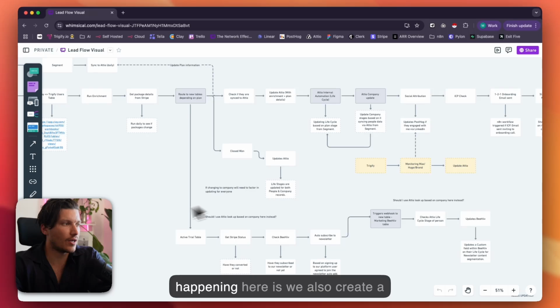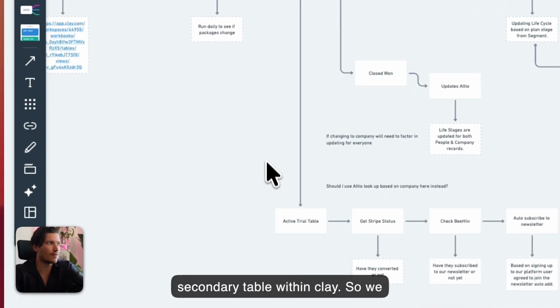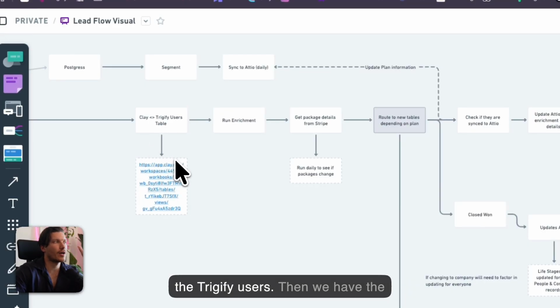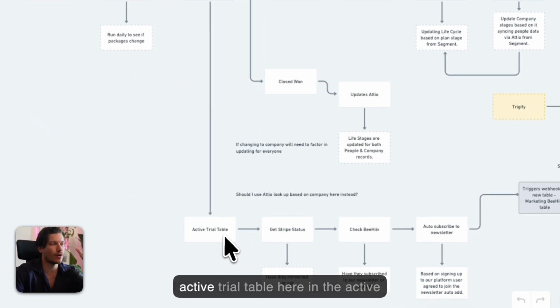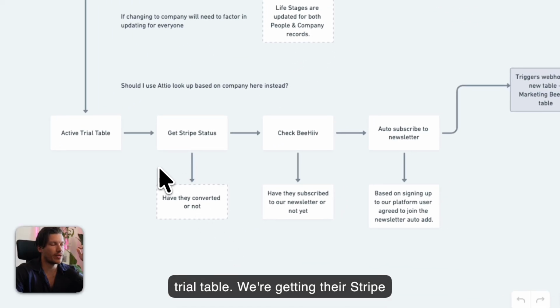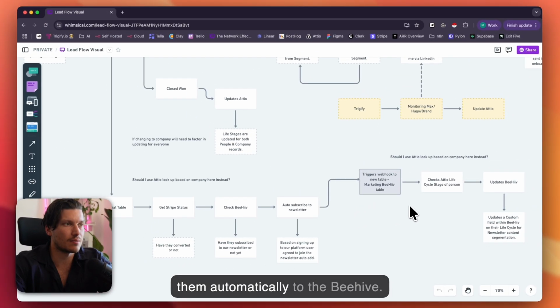What's happening here is we also create a secondary table within Clay. So we have a master table, which is called the Trigify users. Then we have the active trial table. Here in the active trial table, we're getting their Stripe information. We're getting their Beehiiv information. And if they haven't signed up to our Beehiiv, then we're automatically adding them to our newsletter, because that's one of the TOSs when you sign up with us, is you get automatically added unless you don't wish to. So we add them automatically to the Beehiiv.